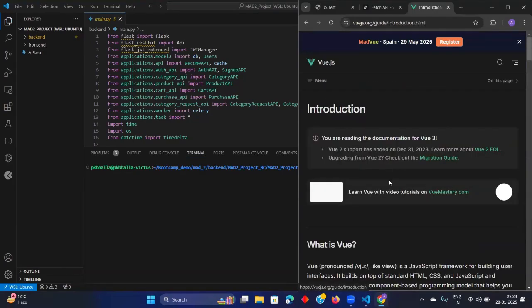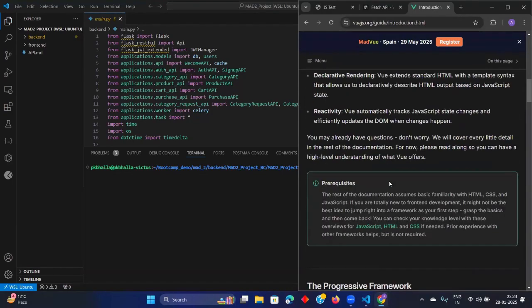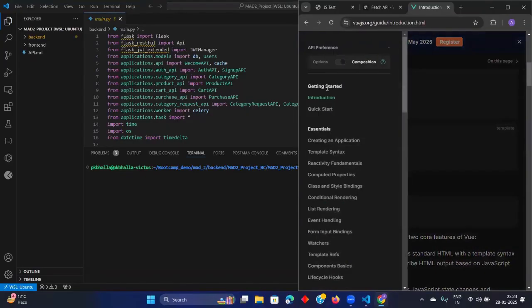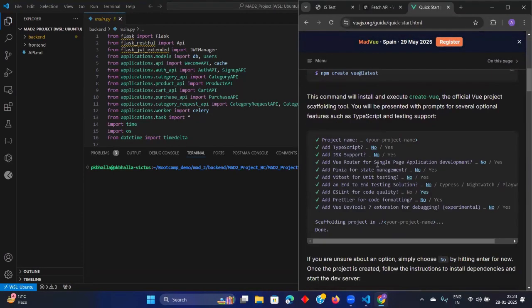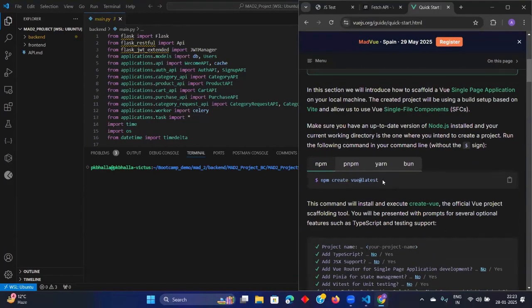In the Vue website, go to Get Started. Okay. Here it is, Quick Start. So with this Quick Start, you can just import Vue using this command: npm create vue@latest.